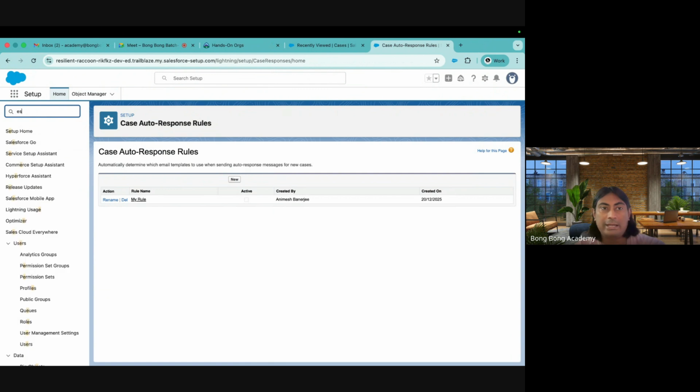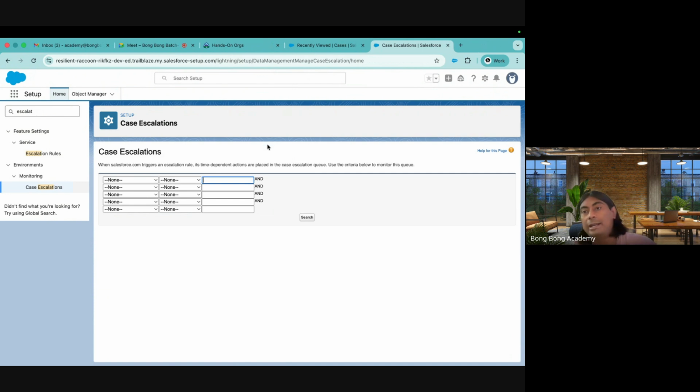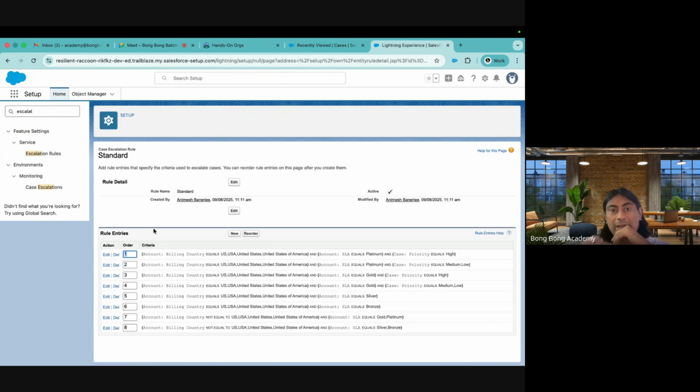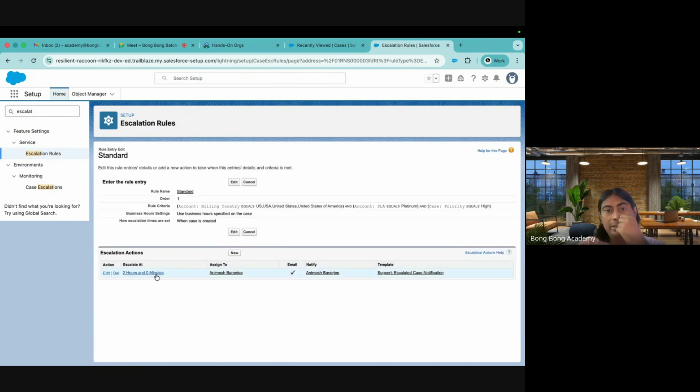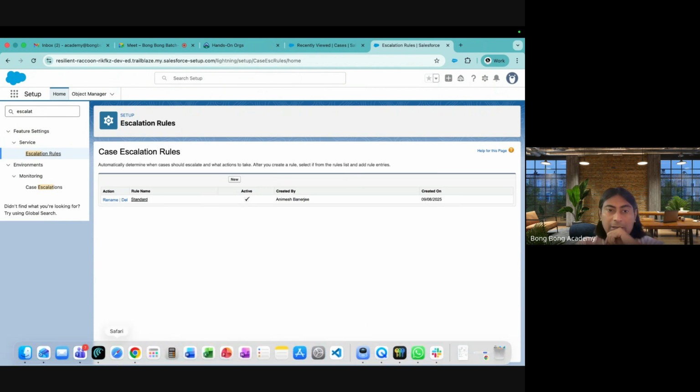And the third is escalation rules. Escalation rules are just to make sure that the customer is getting the case resolved on time. Salesforce has created escalation rules, wherein you can set up steps to make sure that if the case is not resolved in two hours, then you assign it to somebody else, to the manager and so on. So these are the three ways in which we are basically managing cases.